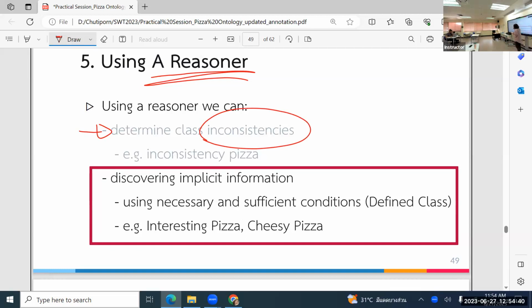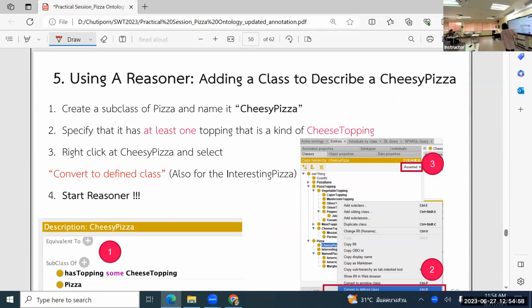Second, you can use the reasoner to infer, or discover implicit knowledge or information, such as we discussed before, inferring something like the interesting pizza and cheesy pizza. We never say which pizza is interesting. We never say which pizza is cheesy. We only define the definition through the equivalent class, right? Define the class, then you will obtain this automatically from the reasoner.